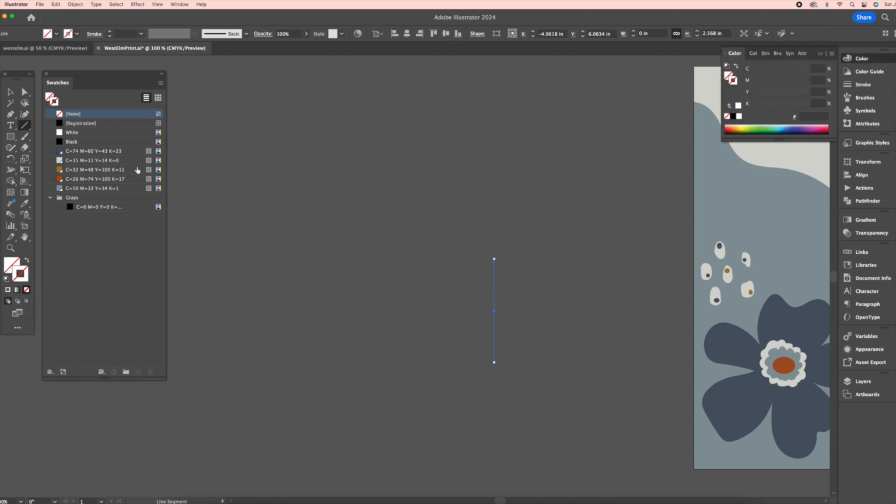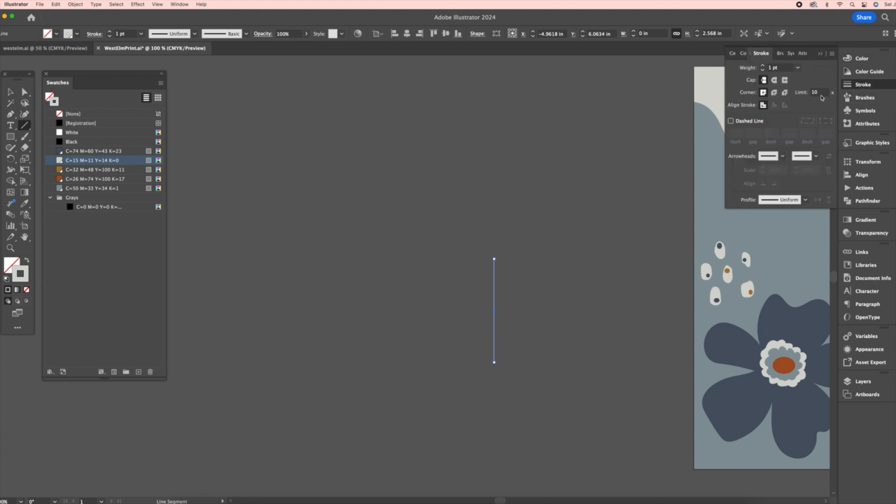Then I give it a stroke color. Next, go into your stroke palette and check the dashed line button. For this design, I want a rounded edge to my dashed lines, and so I'll choose the middle option on the corner and cap section.